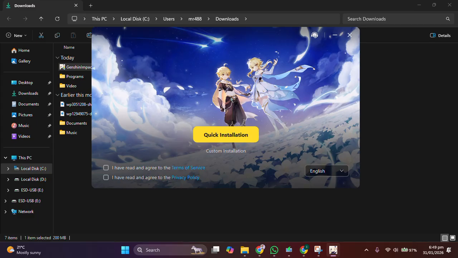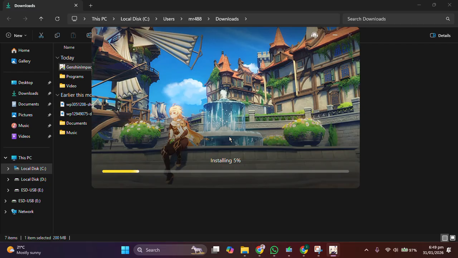So now it will take a while to install. Just check these boxes and then tap on quick installation, or you can also select custom installation if you want to. But I'm going to select quick installation, so it has been installing.